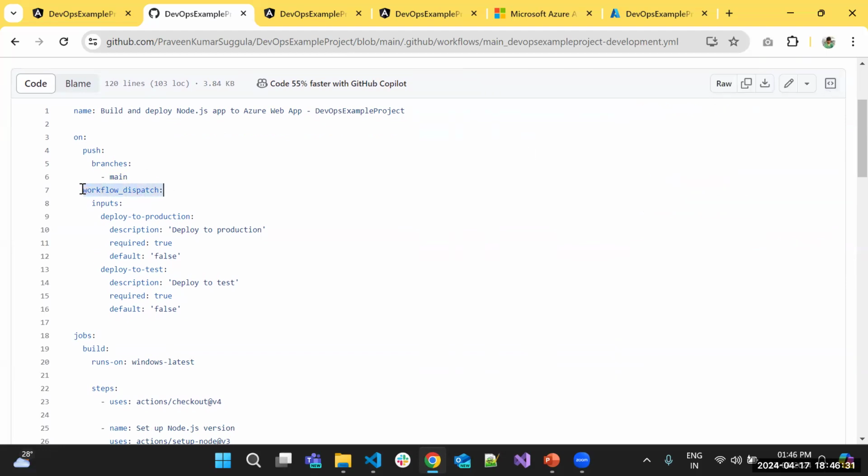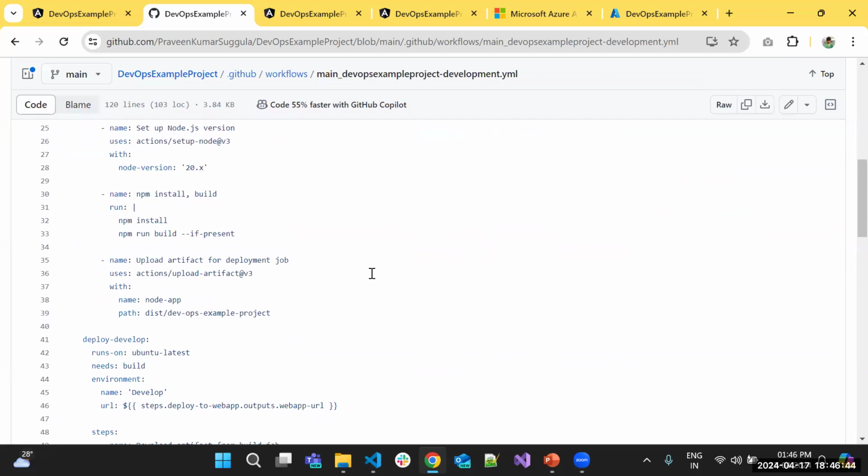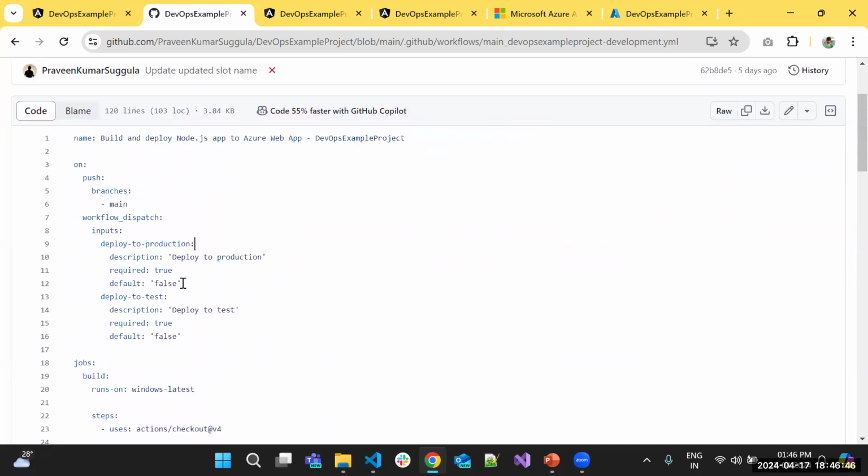This workflow dispatch is like an approval. For providing an approval, I configure this workflow dispatch. This will take a user input and controls our workflow. By default it's false. When we make it true, this pipeline will trigger and the code gets deployed into production.